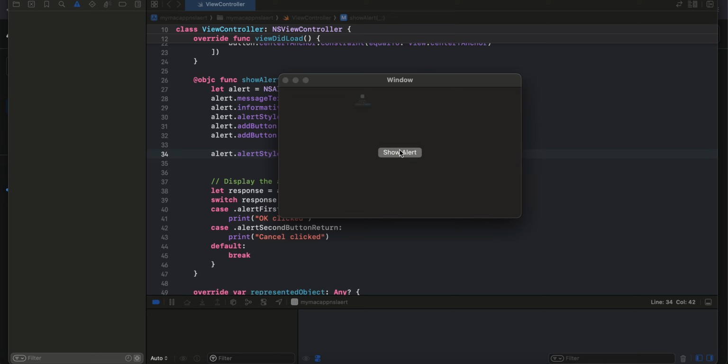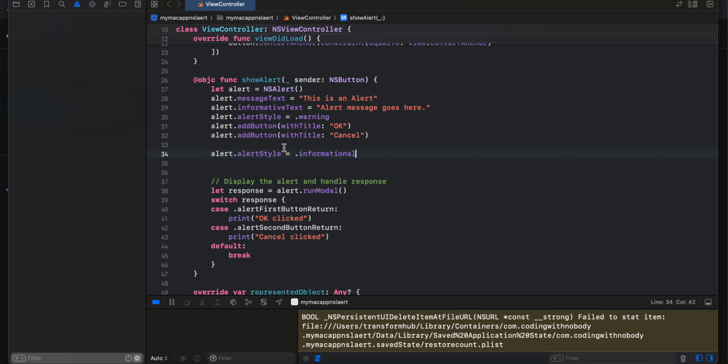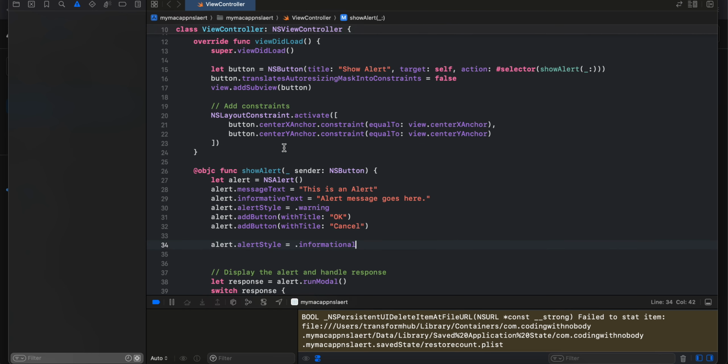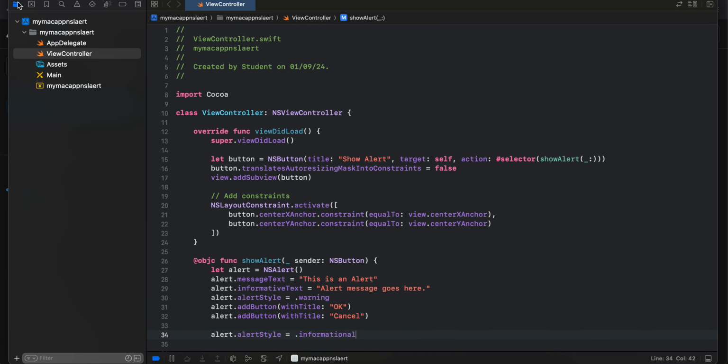Now if I click on show alert, here you can see this is the alert. So anyway, let's see how to do this. Firstly, I have created a native macOS application with Swift using Xcode, and here is our view controller. I am using AppKit, but if you want, you can use SwiftUI as well.